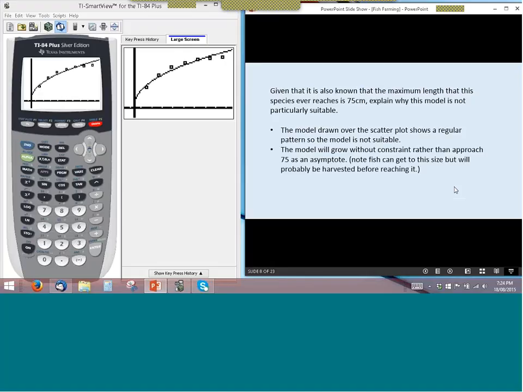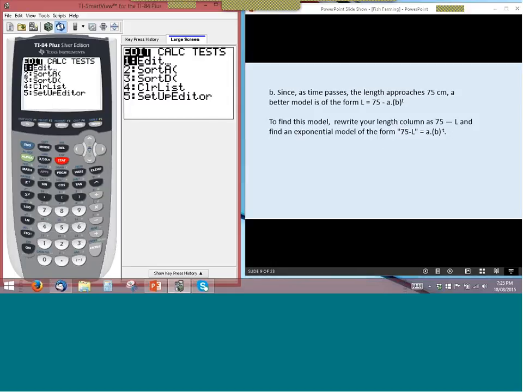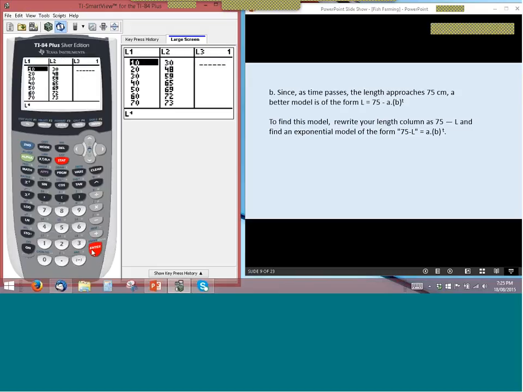So it's really not an asymptote properly, but it will be when we try and put it in this sort of form. As time passes, the length is going to approach 75, and a better model would be of that form. So we really want to have a look at the difference between the 75 and some sort of exponential model. So what I'm going to do now is go to my stat edit again, and over into column 3, I'm going to put in 75 take away list 2.